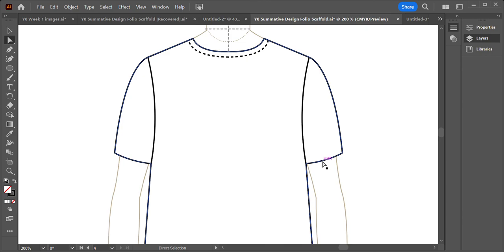Okay, and then we do the same for the armhole opening. Copy, paste, select I on your keyboard, click on the stitch line, use the selection tool or the black arrow, click and drag, position on the armhole. And then we do the same for this side.